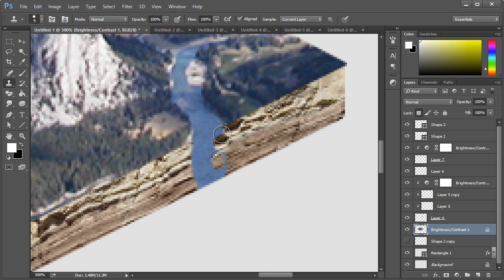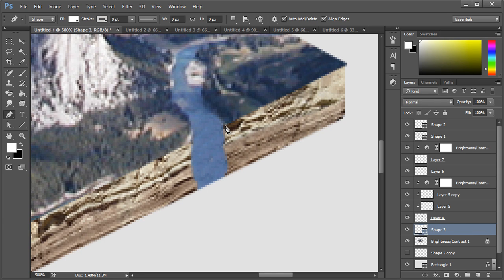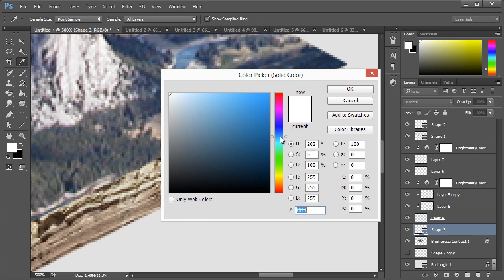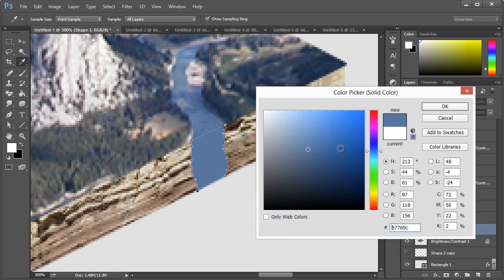You don't want it to look like it's repeating too much. Then we're going to add a new shape layer on top of it, starting right around here to here, and we'll just follow this edge. We're going to make this a real dark, well, let's get this blue right here and make it darker.